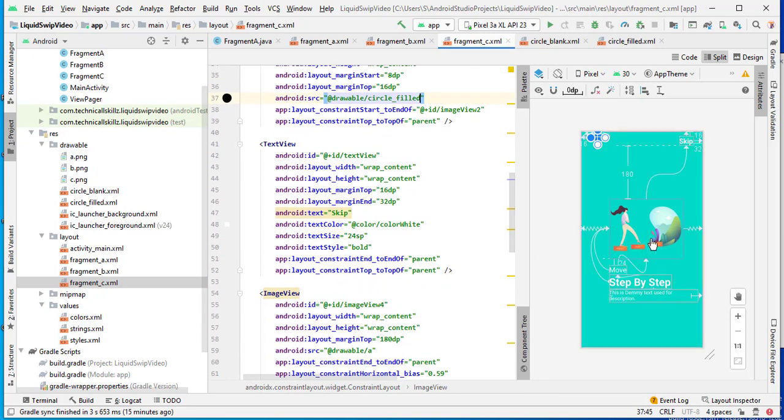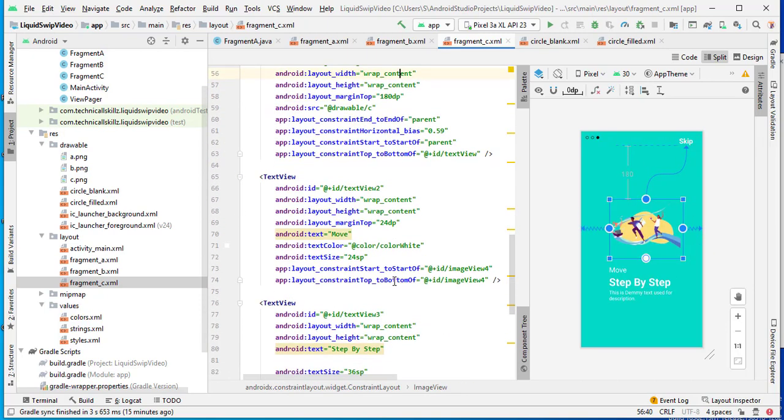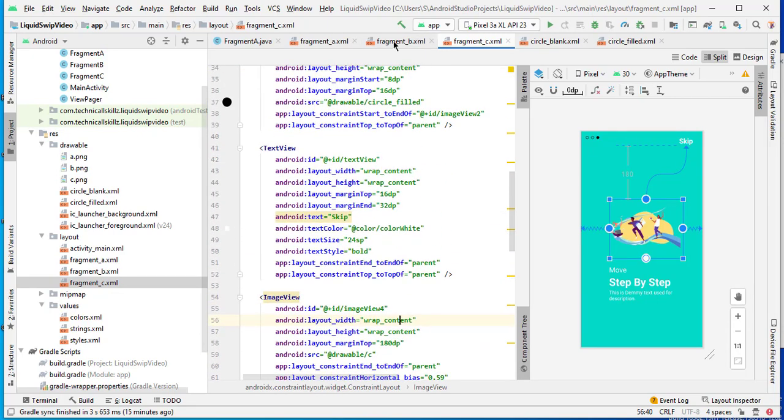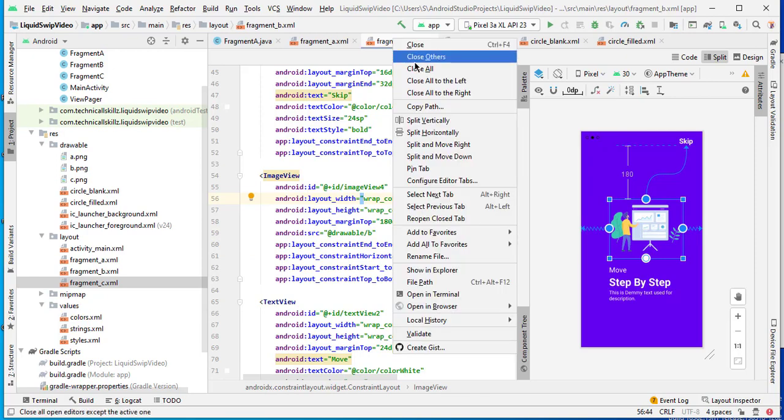Okay, now we need to change this image also. We are going to change it into C, and also everything is fine inside this B fragment. We have to change this image view. So here we need to change it to B. Okay, now we have 3 fragments. So these are ready to use.